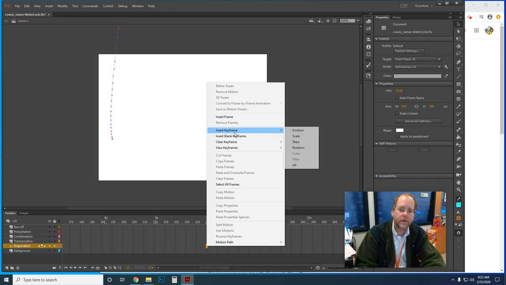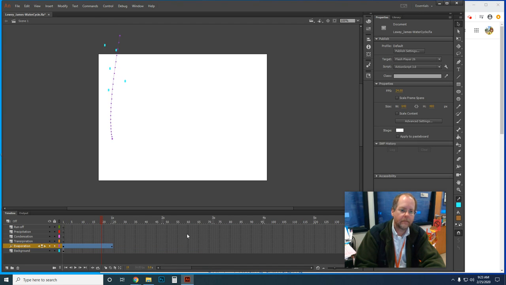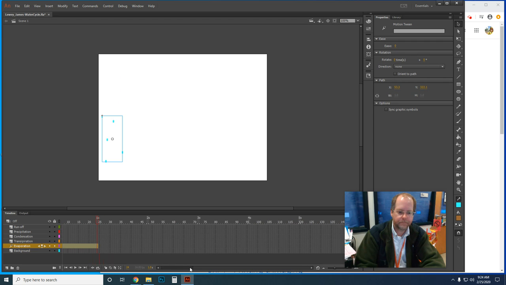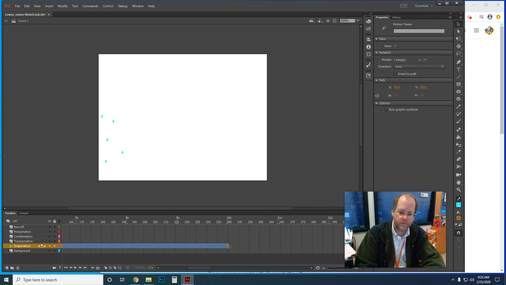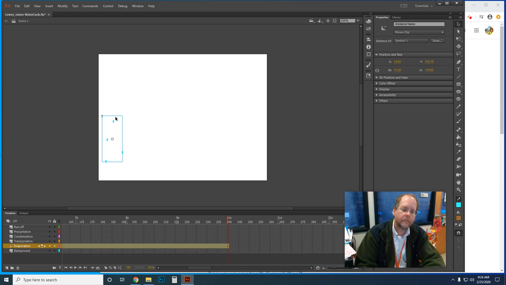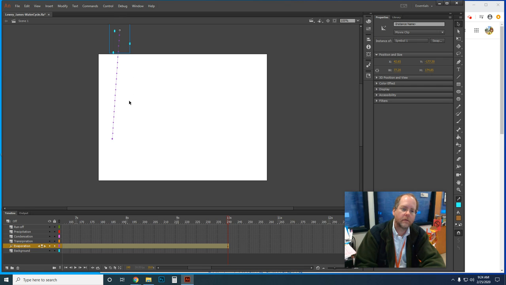Right click, insert keyframe, all. Okay, there we go. Let's go back. We're doing Control Z, edit, undo, right to there. I'm going to come all the way out to here. Right click, insert keyframe, all. Okay, so this is where I want to finish. I need it to end here.